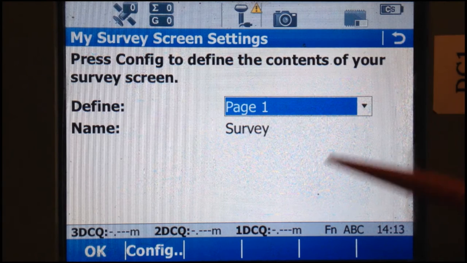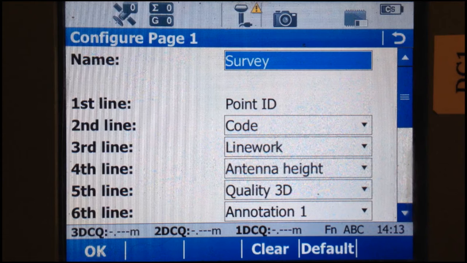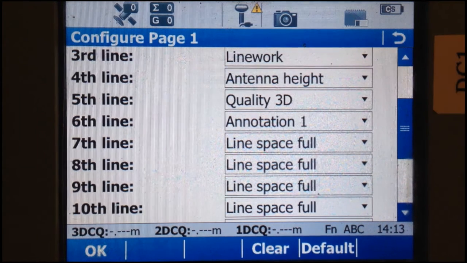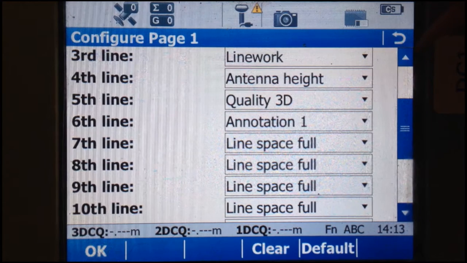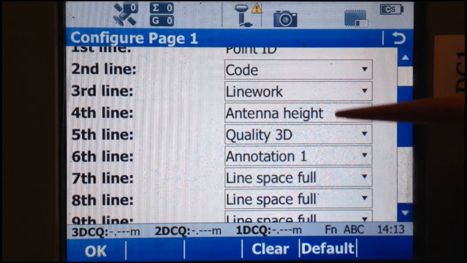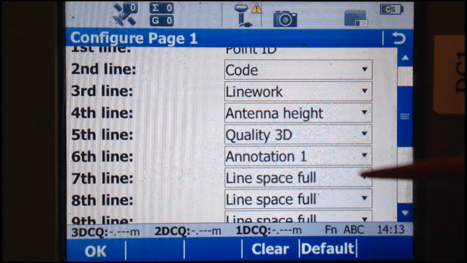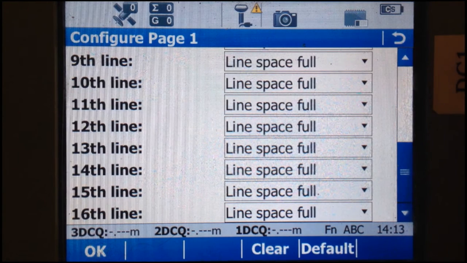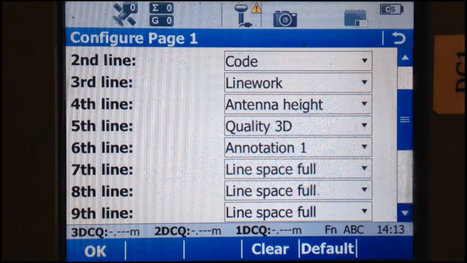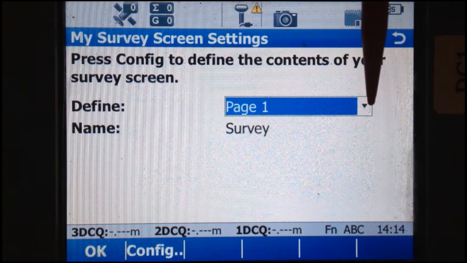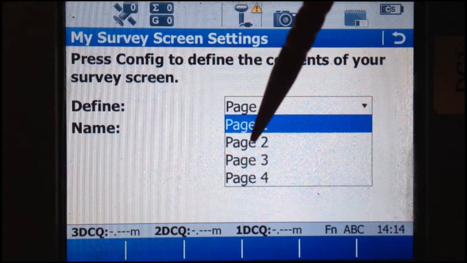And here you can actually configure each survey screen. So this is that survey window you look at when you're actually surveying. And what you're doing is setting up the screen. And I like code, line work, antenna height, quality 3D, and then an annotation. Line space full means there's nothing there on the screen. So if you ever don't like anything that's on your screen, you go here and you can adjust it.